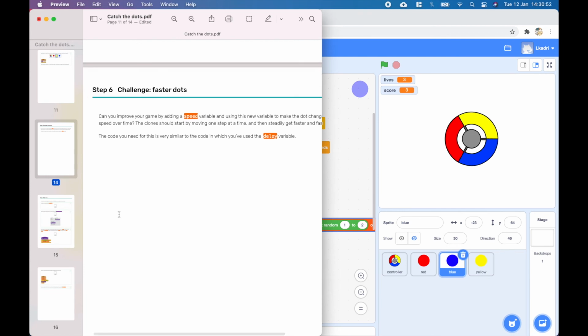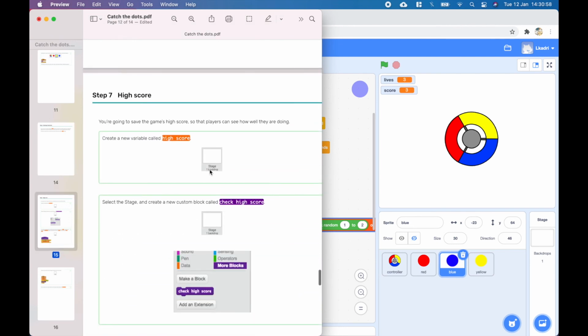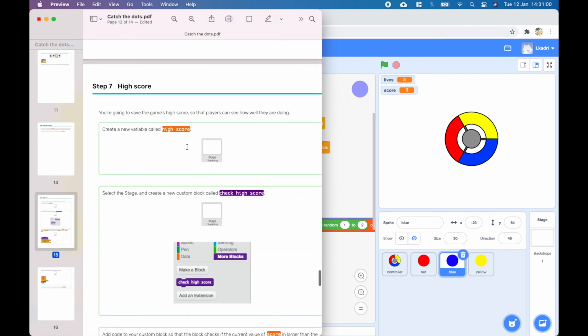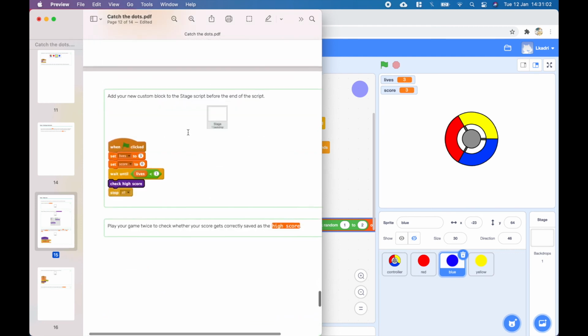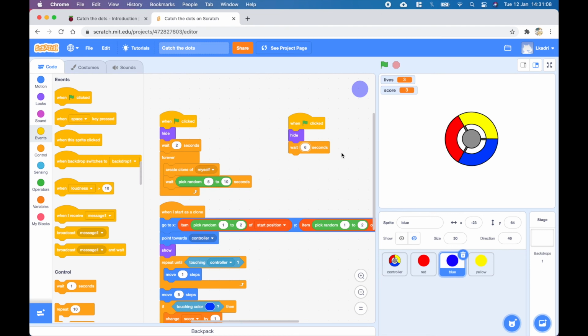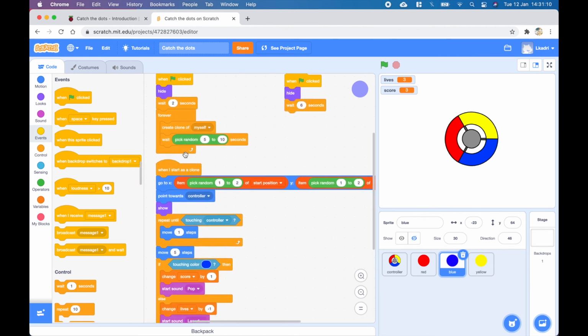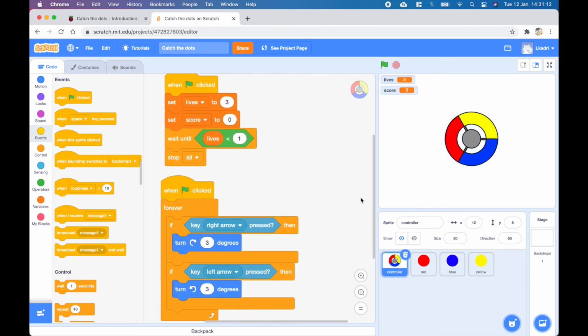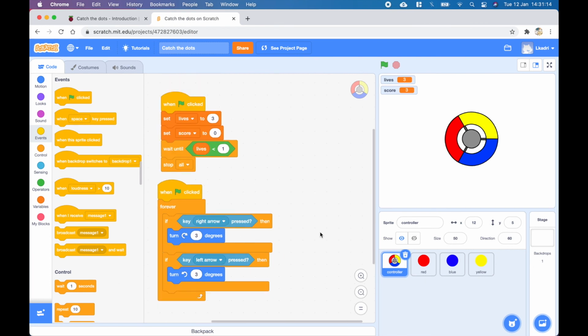Now in your task sheet, there is a challenge that you can do where you can make the dots move faster, like we mentioned before. You can also create a high score by creating a new variable if you like. There's also other challenges you can use to improve your game. So I hope you have fun, and I will end the video by showing all of the code so that if you need to, you can look back on it and make sure that you got it correct.